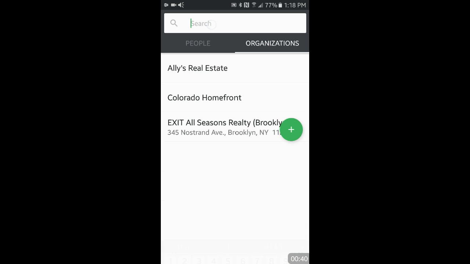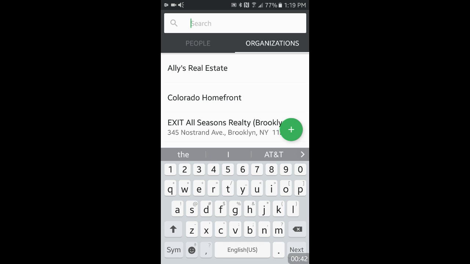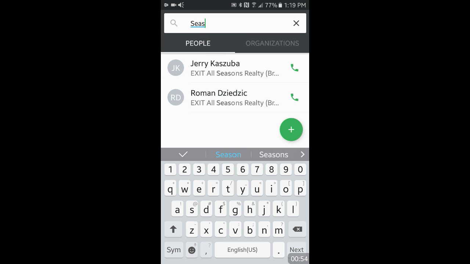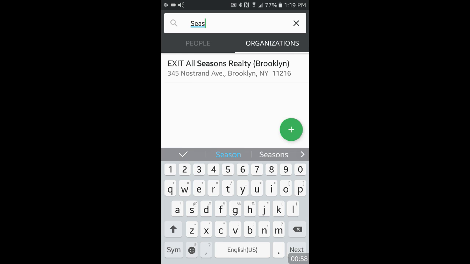You can also do a search. So if I want to find out who's at All Seasons, I could type in something distinctive like seasons. I don't have to type in the whole thing. Notice that it brings up the record. And notice if I click over people, I can see the two people that are associated with that specific record. And I can just very easily bounce back and forth.